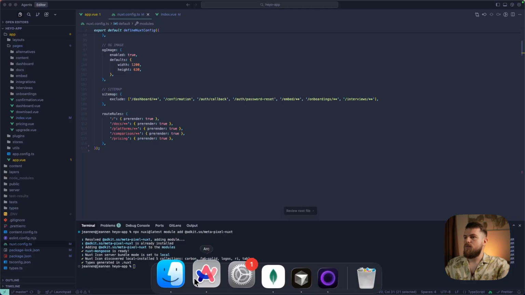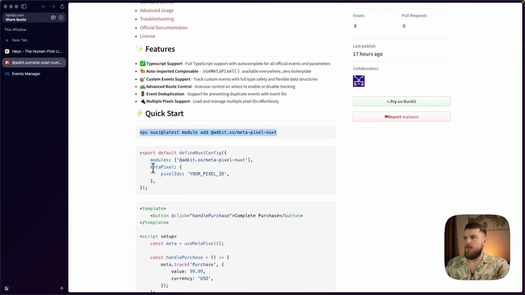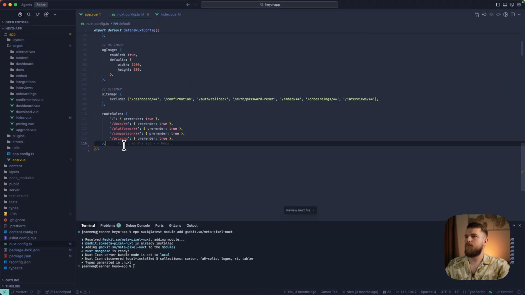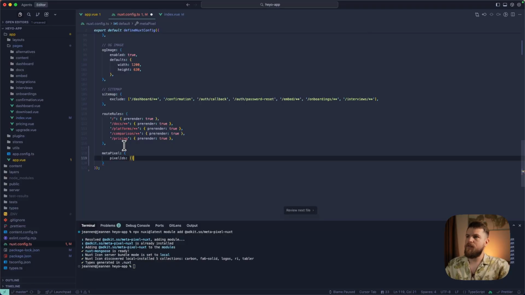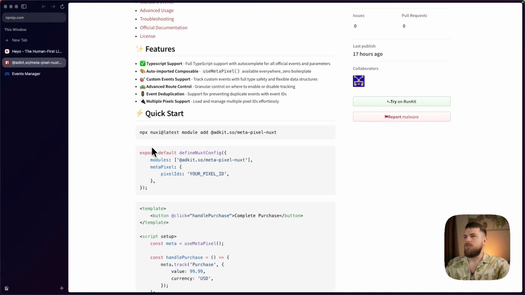So now we need to configure it. You can just copy this part, or you can just write metapixel, and you should have some autocomplete. And then you should have pixel IDs. You can either pass an array if you have multiple pixels, but we're going to keep things simple and just put our ID. So how do we get our pixel ID?